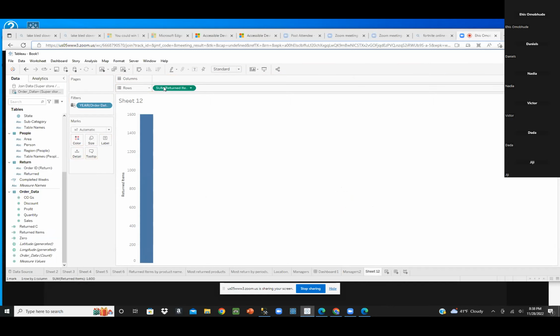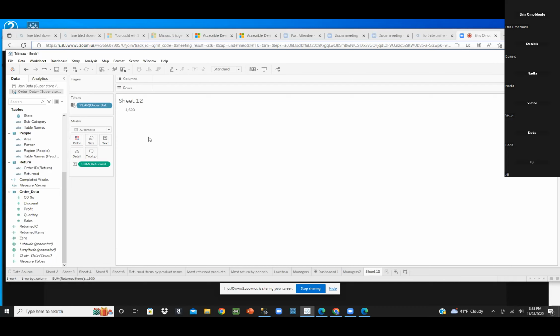That's what's in the text. Okay, it's giving us 1600. So there's something that is. I think she should not use return item. You should use returned. Then you do count of that return. Drag the return item out.